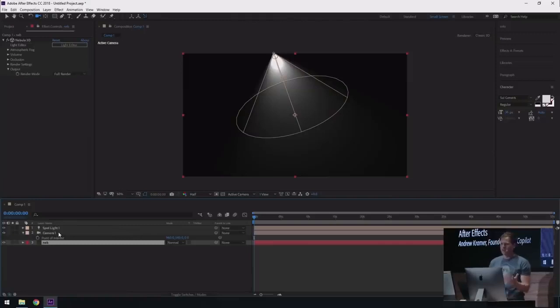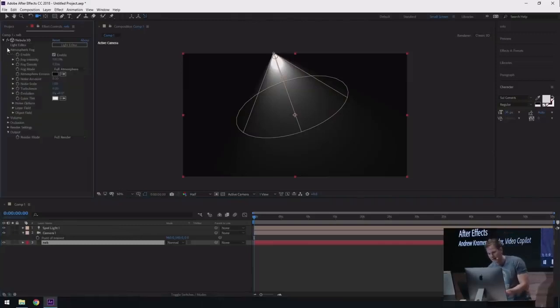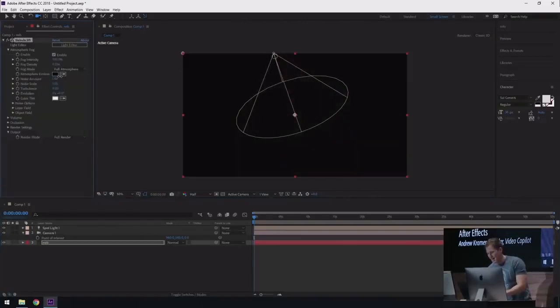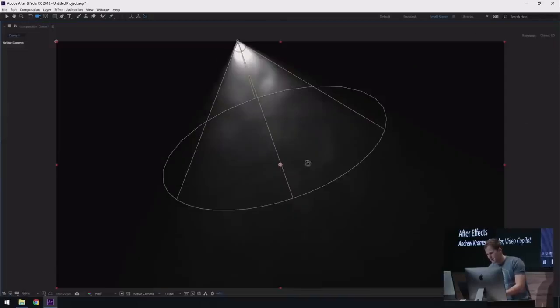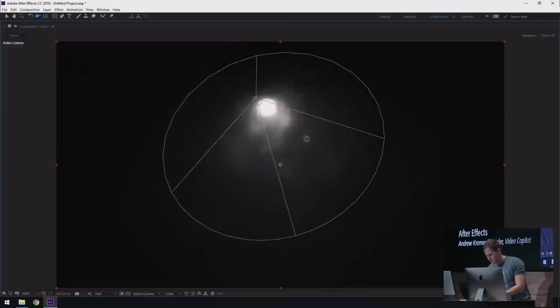Maybe I could fake that with just some 2D layers. But what we've added is actual real noise. So we can add noise into the light. We can increase it. We can add turbulence. And it's all three-dimensional.